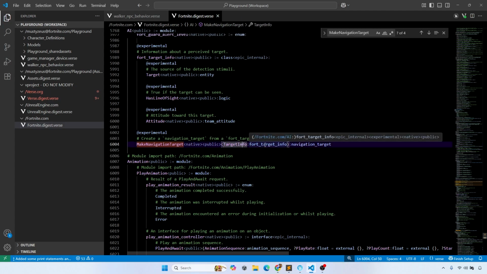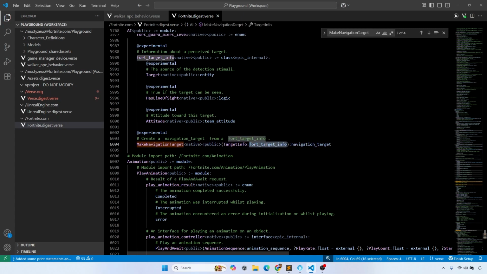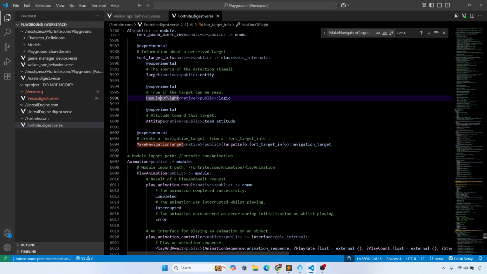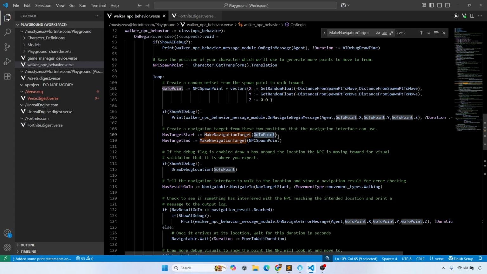which is, I don't know what type that is. Forged target info. Let's look it up. Oh, here we go. Target has line of sight and attitude toward this target. Oh, that's interesting. But this go to point, I thought, was just a vector 3.